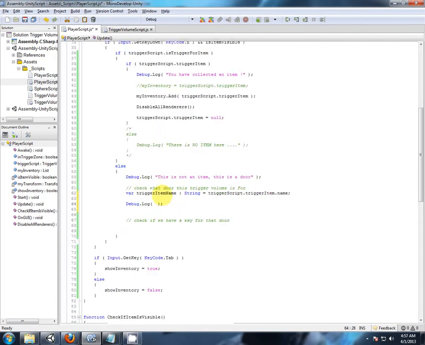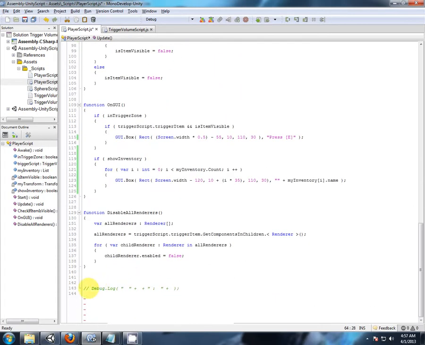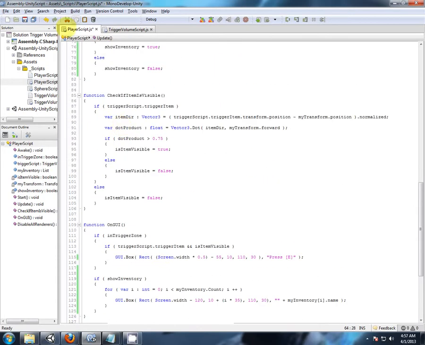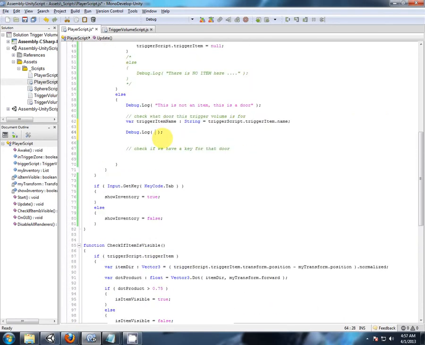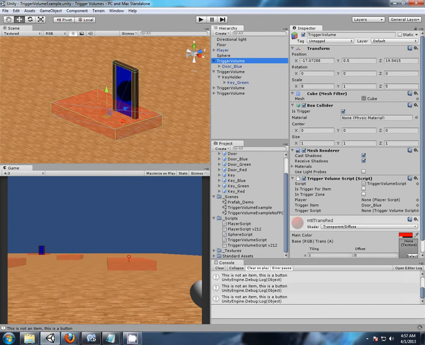Now you can see all the times I use debug. That's why I've made one in my own script, but I never use it because this is all instructional. So I want you to see what's going on. Okay, debug log trigger item name equals plus the trigger item name. So what have we found out when we walk up to this?